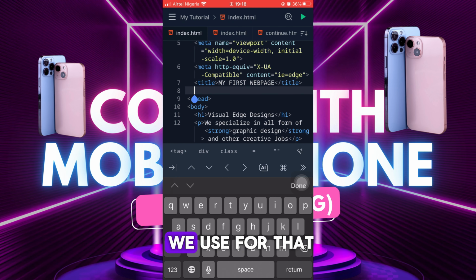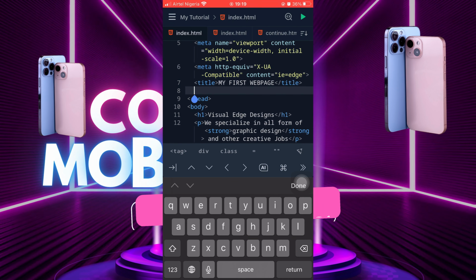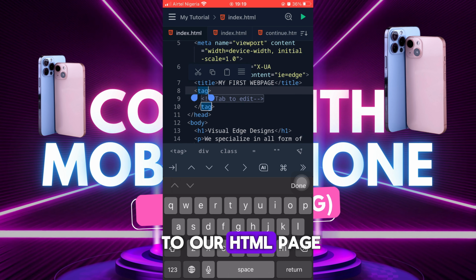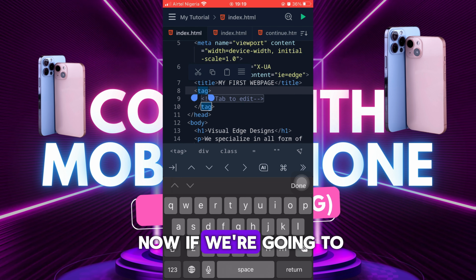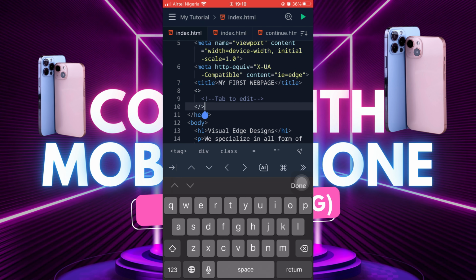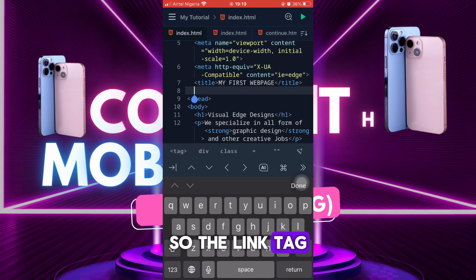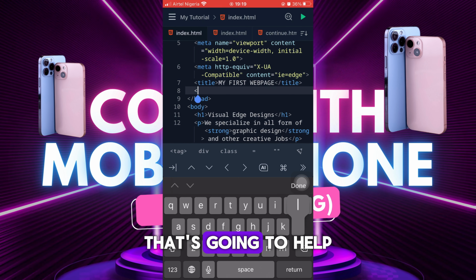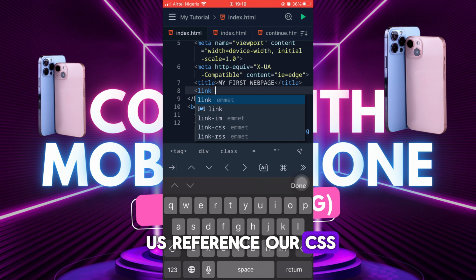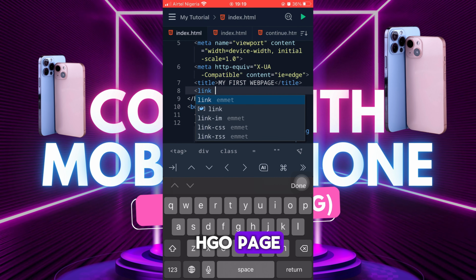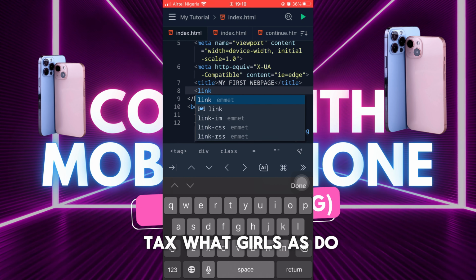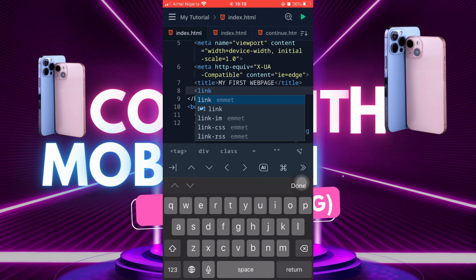And there's a tag we use for that in our HTML. So if you go to our HTML page now, we're going to define a link tag. The link tag is the one that's going to help us reference our CSS page to this HTML page. And the syntax runs as thus.